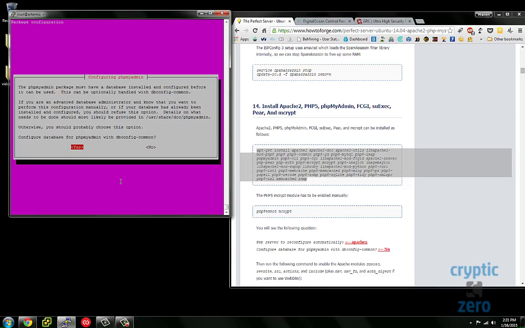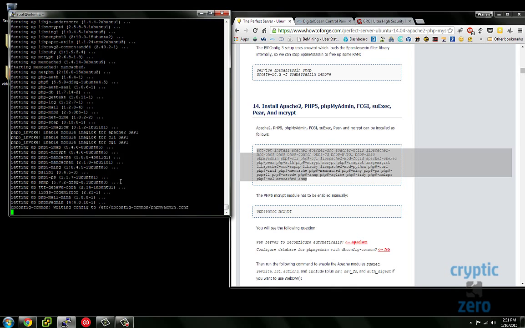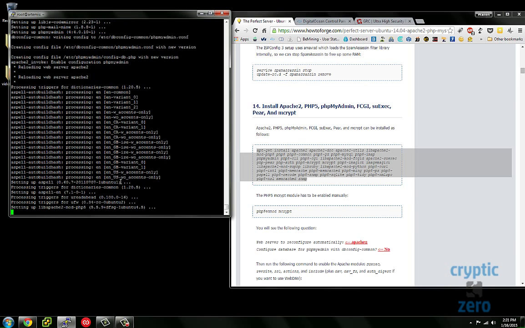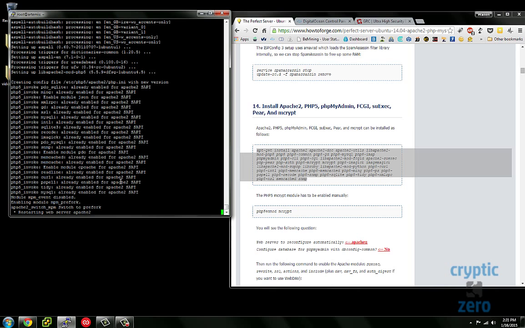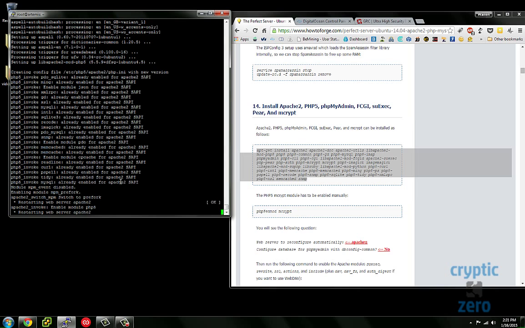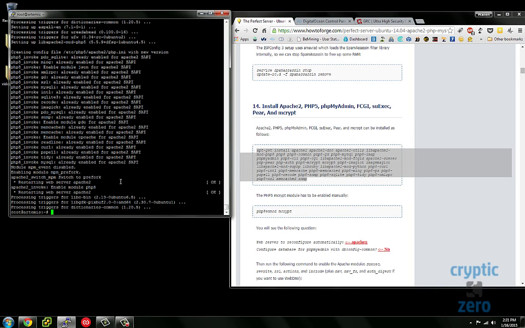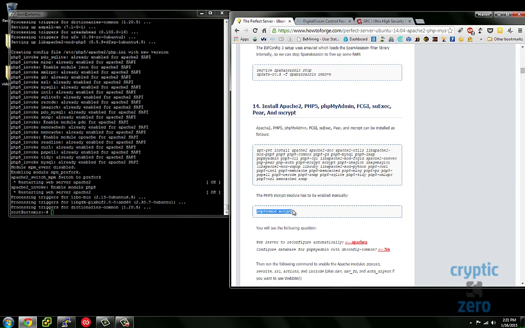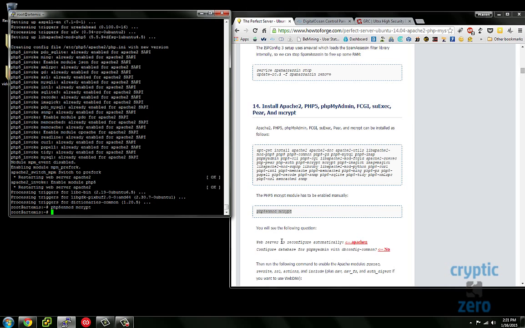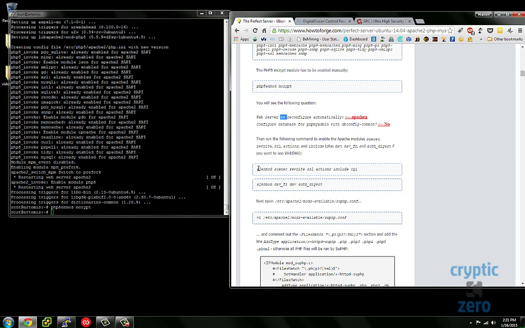In here, it's asking me, do I want to configure the database for phpMyAdmin with the common settings? And I'm going to say no, I don't want to do that. Okay, back to this. Now let's go ahead and install PHP 5. Sorry, not PHP 5, but rather we're going to enable the module mcrypt. Alright, now scroll down a little ways. We're going to enable a couple more modules here.